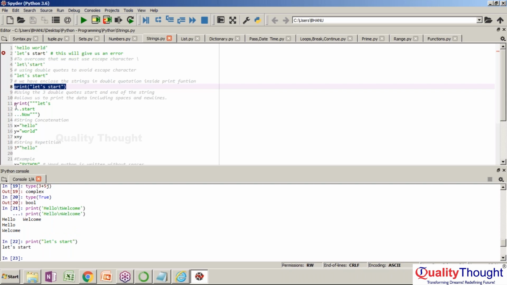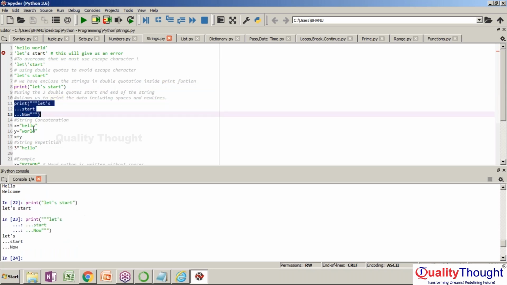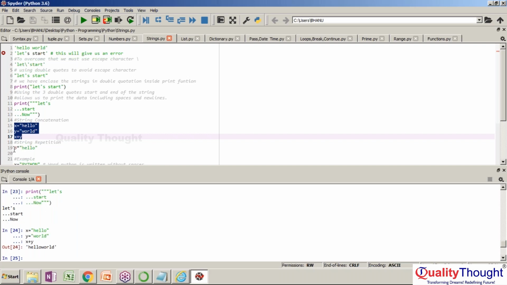Okay, and you can always allow multiple lines by giving triple double quotation marks, something like this. Of course, multiple lines of code like this are not allowed in the R programming language, which we have already seen earlier. String concatenation can be done as x plus y, something like this. And 3 into hello will make the repetition of the values.